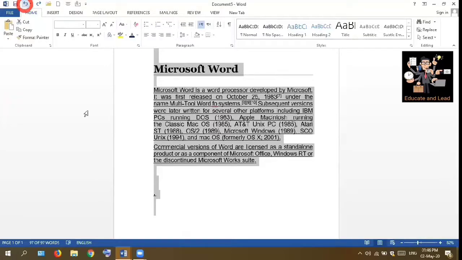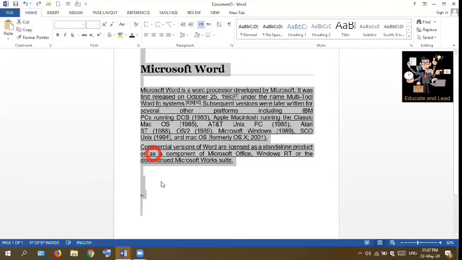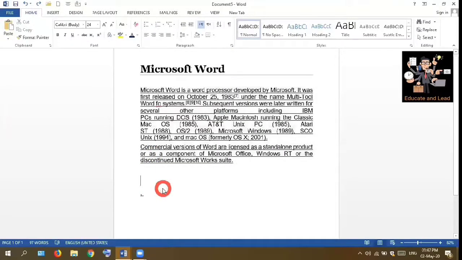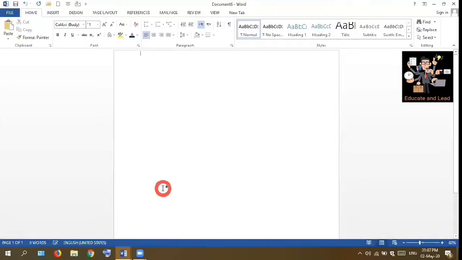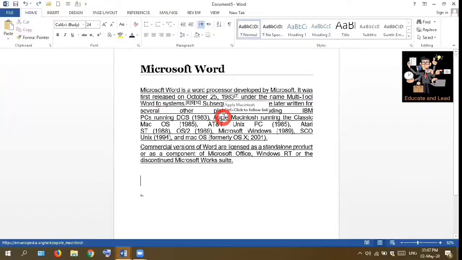Next is Control N. Control N is used to create a new document. You can see that when I press Control N from the keyboard, this is a new document. Here the title is document 6. So this is a new document. I will close this document. So this is Control N.